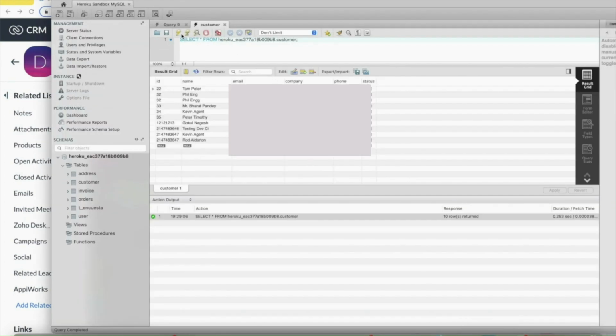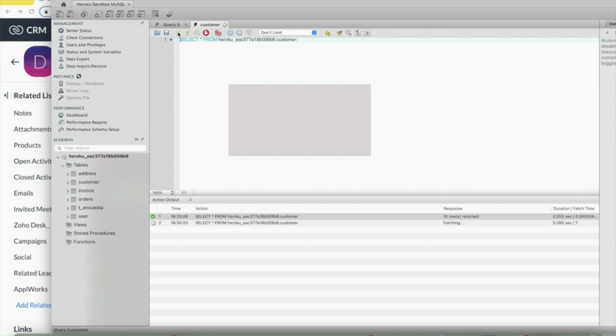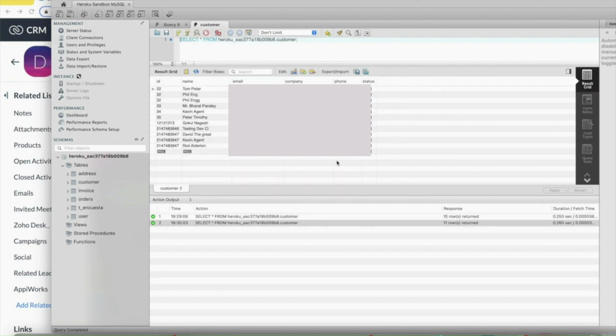Now, let us go to MySQL Workbench to see the newly created record from Zoho CRM. Run the query to fetch the latest records. As you can see, the newly created record is showing up in the MySQL table.